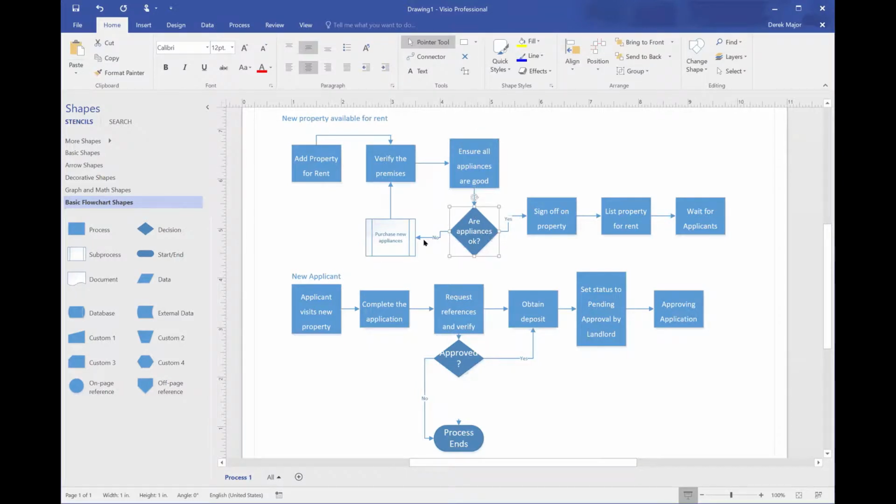Decisions. Are appliances okay? Purchase new appliances. So we might need to accommodate another board, which is for procurement, for instance, where we need to get new appliances ordered. And finally, if everything's good, we sign off on property. Again, that could be a status. We can list the property, and maybe we wait for applicants. So to me, it sounds like we have a couple boards. We have one for procurement. We have one for property. And it sounds like we might have a few statuses and checklists to deal with. So we're going to come back to that in a second.